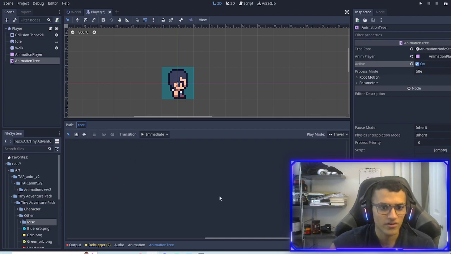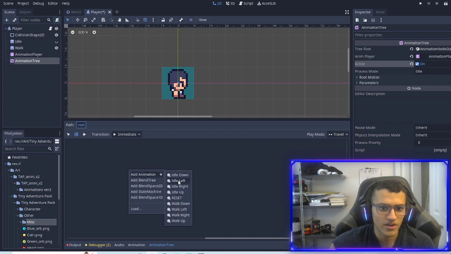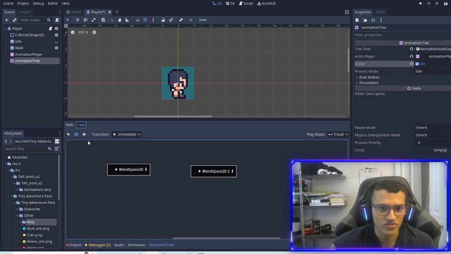Now, in our animation tree here, we're going to go to the plus sign. We're going to add an animation. Nope, sorry, not animation. We're going to add a blend space. We're going to add 2 blend spaces, actually.